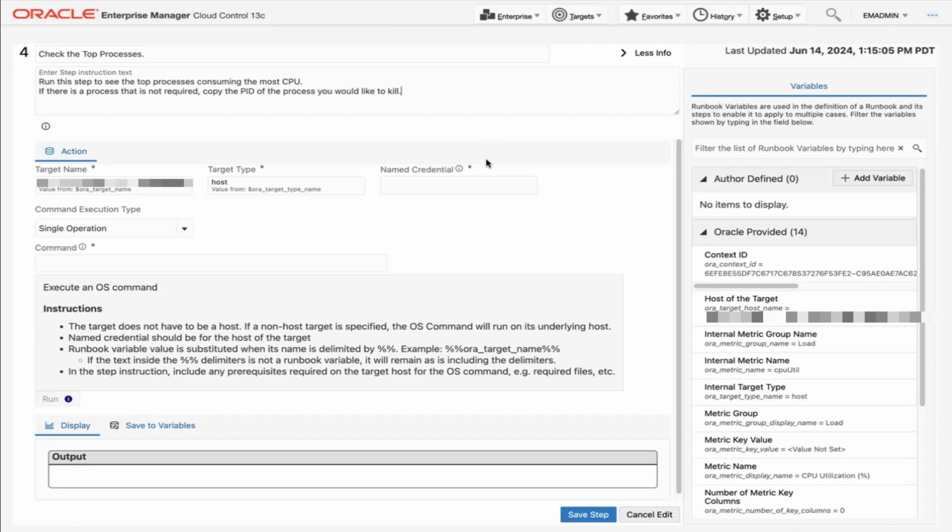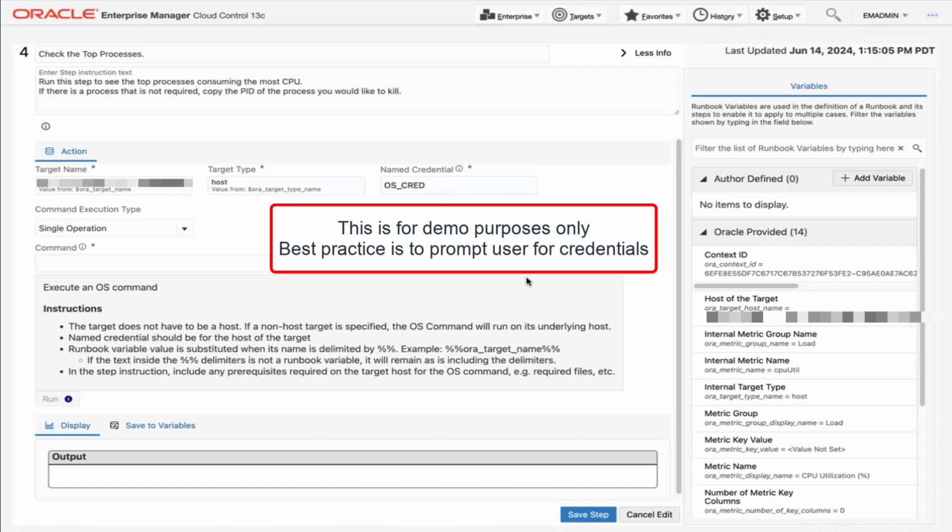Click the box underneath named credential. In the value box underneath enter new value, add OS_cred. In our example, we are specifying the OS credentials that will be used for this step. You can also configure the step to have the user of the runbook enter his own OS credentials.